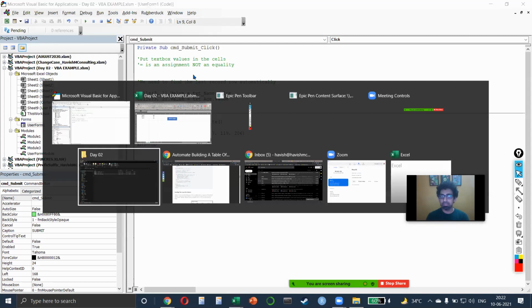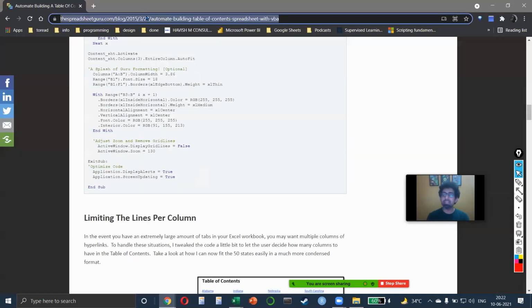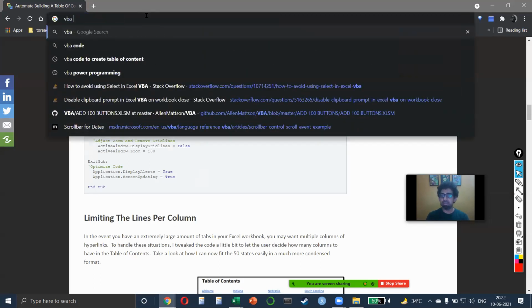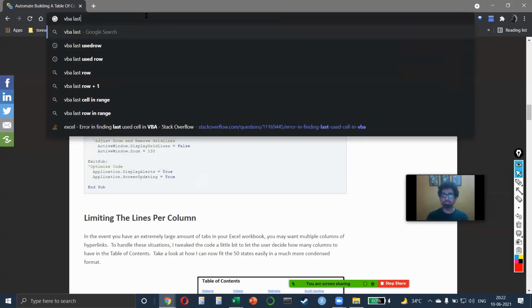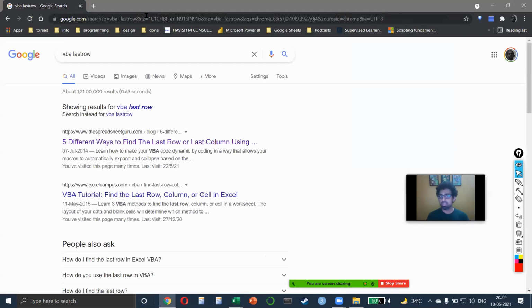So when I Google it, you don't need to Google it. I will type it and you can copy it from there. I will just type VBA last row. So this tells me how do you find the last row in VBA. And can you see there are so many different ways of doing it.